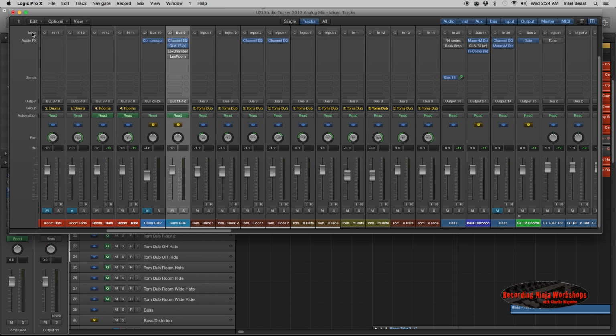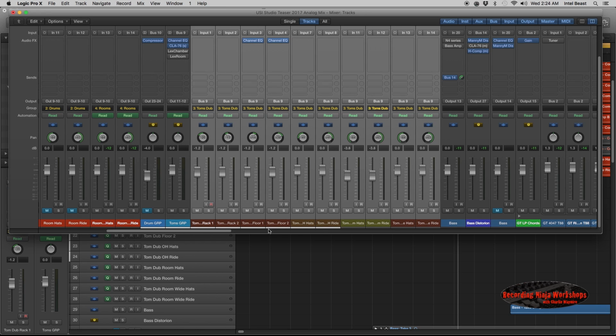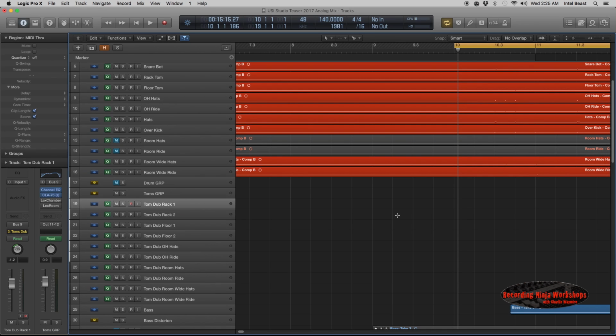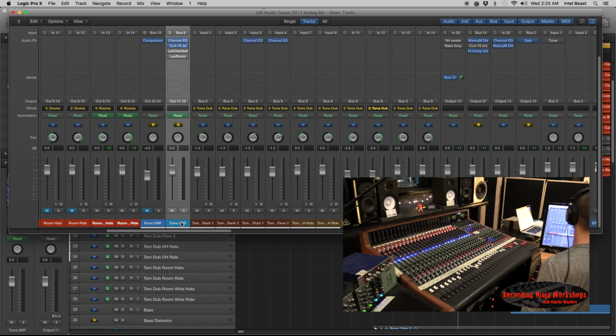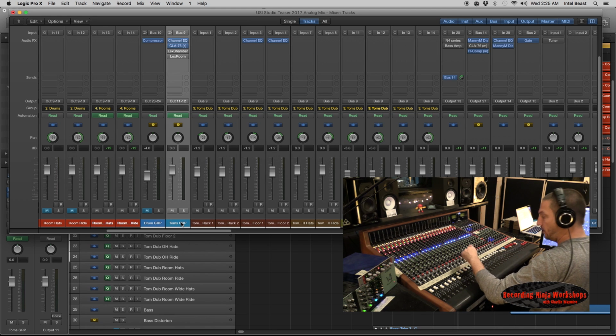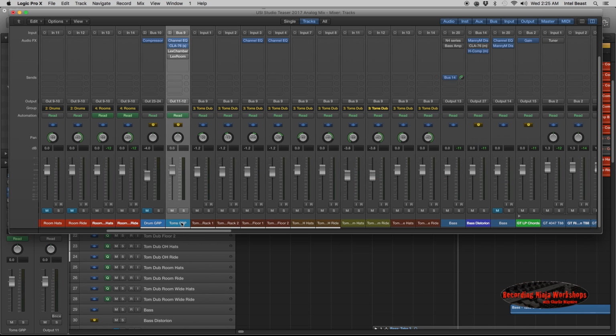I like them. Now let me select here. These are all my tom tracks. I have 4 close mics right here, rack 1, rack 2, floor 1, floor 2. I have my overheads, and then I have both sets of rooms. And I'm using everything here. I'm using it all to create this tom sound. And then I'm grouping them right here to come out 11 and 12 and show up on the console on 11 and 12. So let's just hear that.